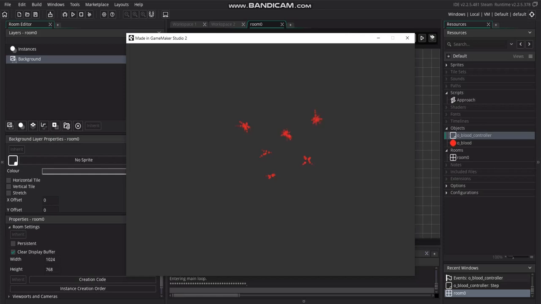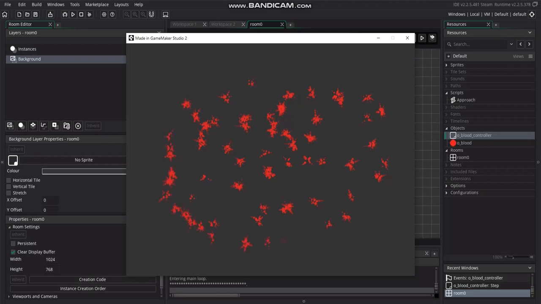And it will create blood splatters, very nice blood splatters. So you can see, pretty realistic too. It looks almost like Hotline Miami kind of blood splatters.